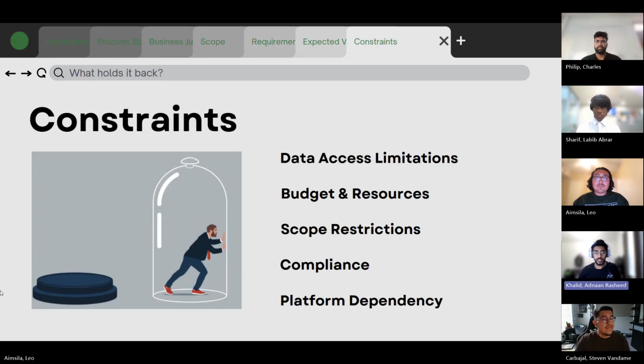All right, now we're going to talk about the constraints. Some of the bigger issues that we have are data access limitations. Integration with the Galaxy and Professor Validation System is dependent on the university's IT policies and permissions. The second is budget and resources: limited development resources and time constraints during the semester, so there are possible issues on how fast we can fix or work on things.